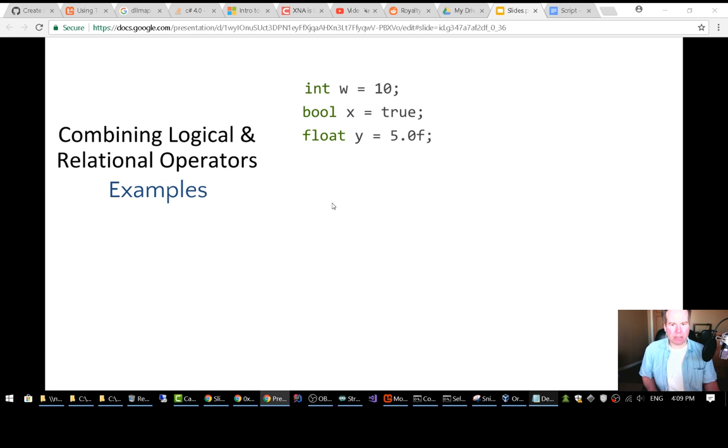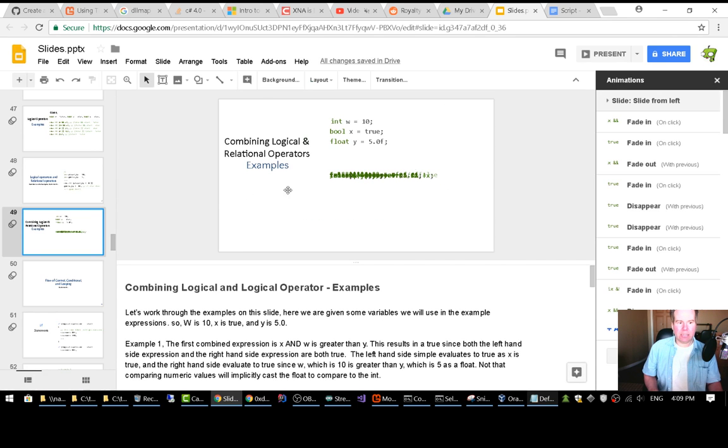Okay, I gotta move the notes on another slide. I'll read it aloud as I'm doing it. Example 1. The first combined expression is x and w is greater than y. This results in a true. See, yeah, the explanations suck. It just isn't going with the flow. Okay, well, I'm going to update those notes a little later because I don't want to see this slide anymore.